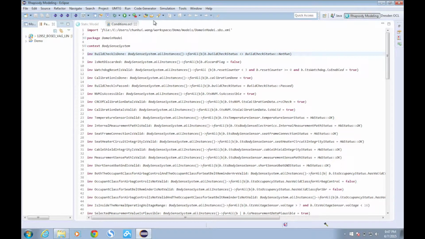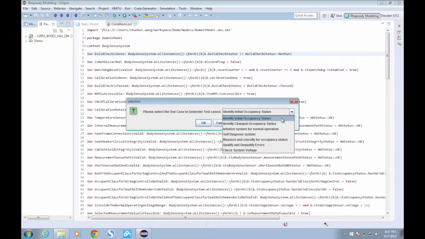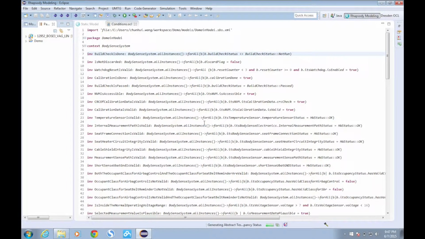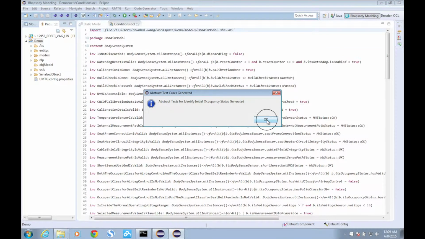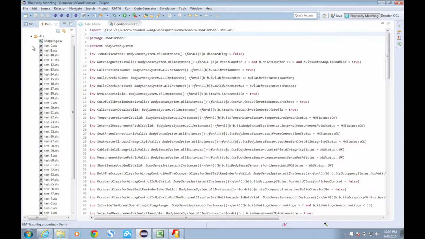Once all the conditions have been specified into OCL, the engineer can start generating the abstract test cases by using the menu button. The user can choose which use case to consider for the test generation. UMTG will then invoke the constraint solver and generate the abstract test cases. Abstract test cases are generated in the ATS folder.